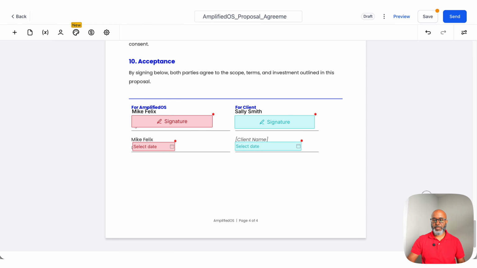Again, the purpose of this is to just make you aware that you have the ability to do this stuff inside of GoHighLevel. You could run your entire digital business inside of GoHighLevel.